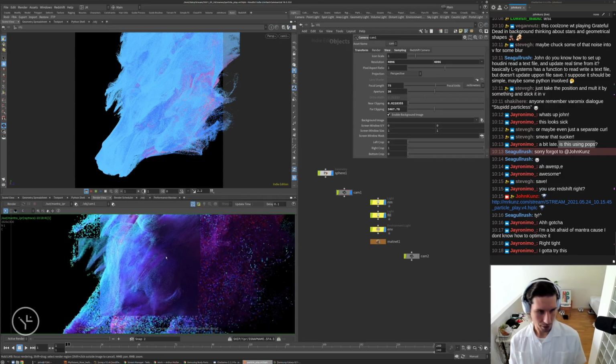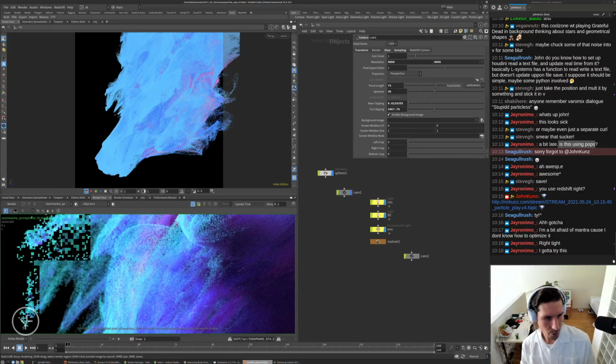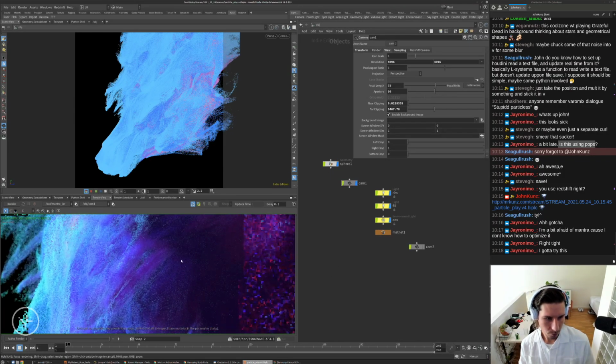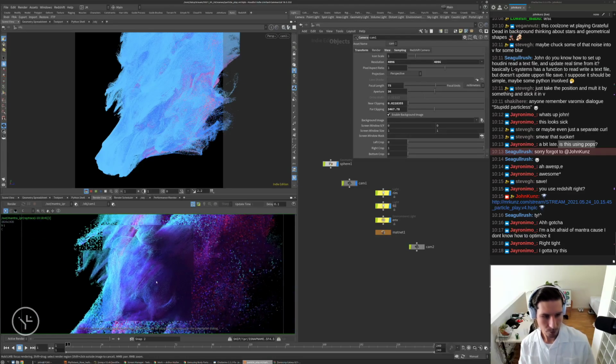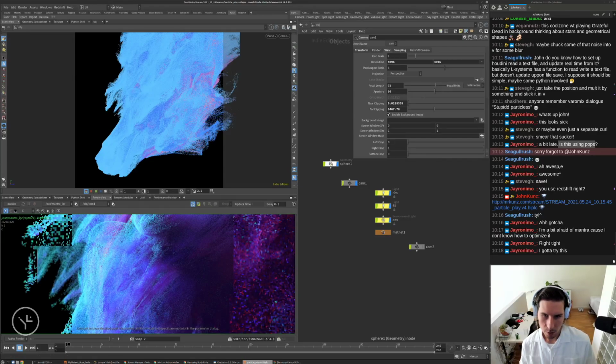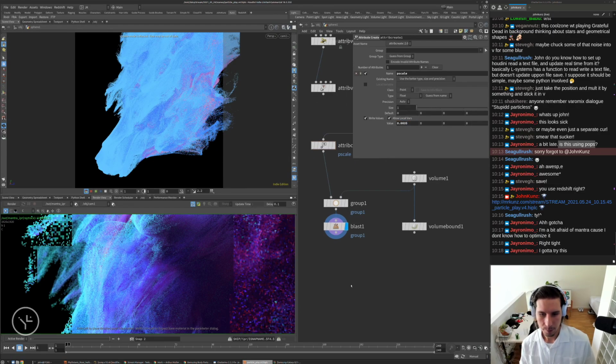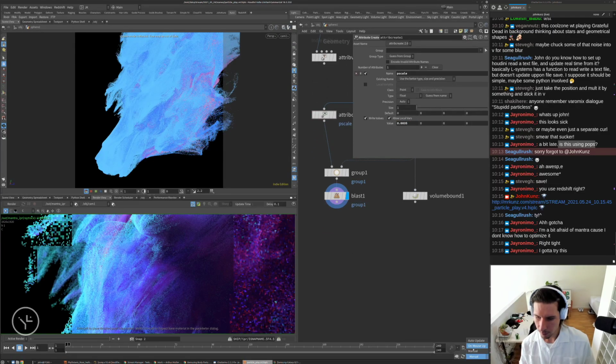Trying to think if there's anything else we want to change. I might make these particles a little bit bigger. You got to try this. This is the file right here.